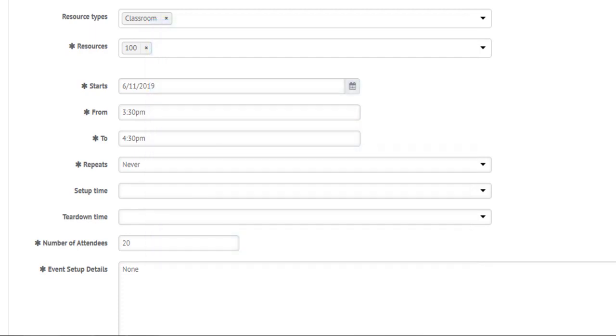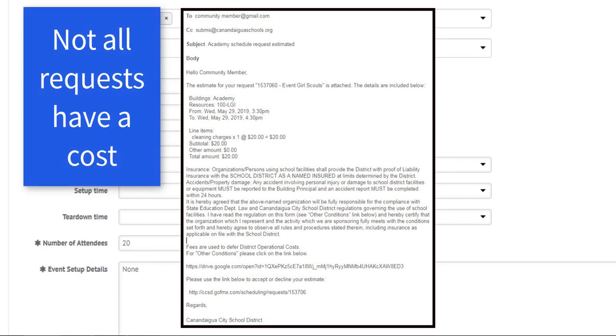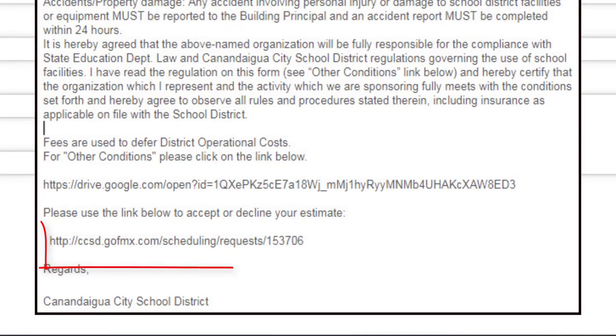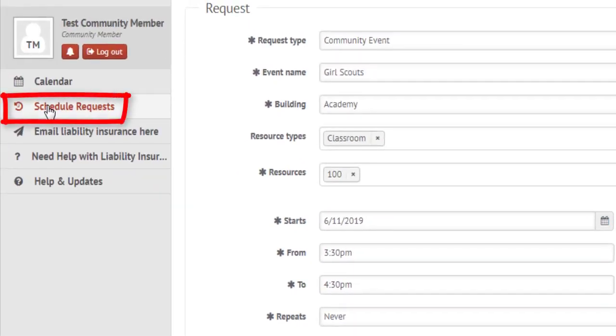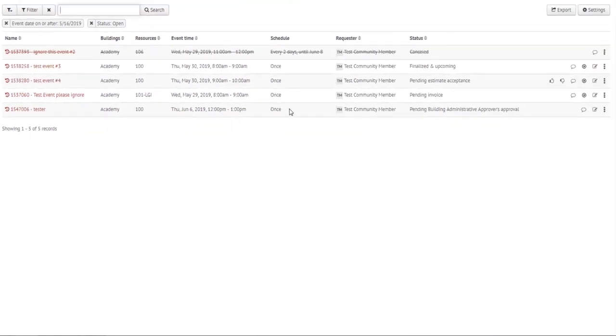You may receive an email with a cost estimate for your request. This estimate must be approved before the request can be finalized and scheduled. To approve the estimate, log into your facilities request account. There will be a link to it in the email you receive. Click on the Scheduled Requests on the left. Click on the event for which you wish to approve the estimate. I'm going to click on Test Event 4.